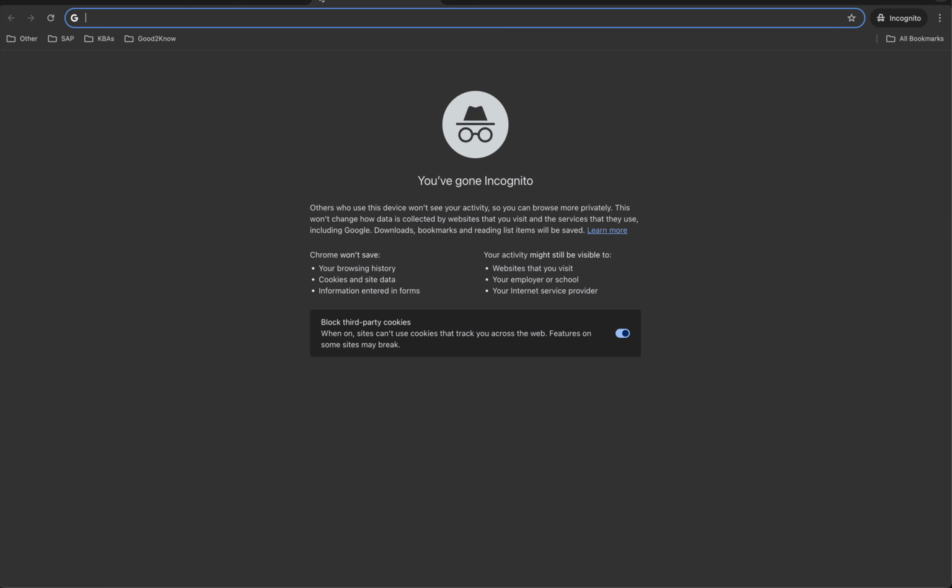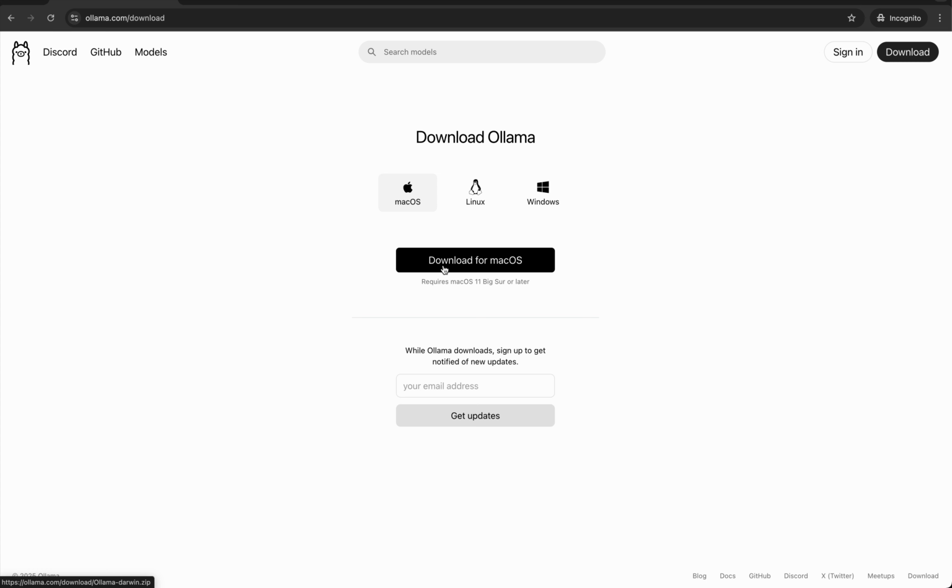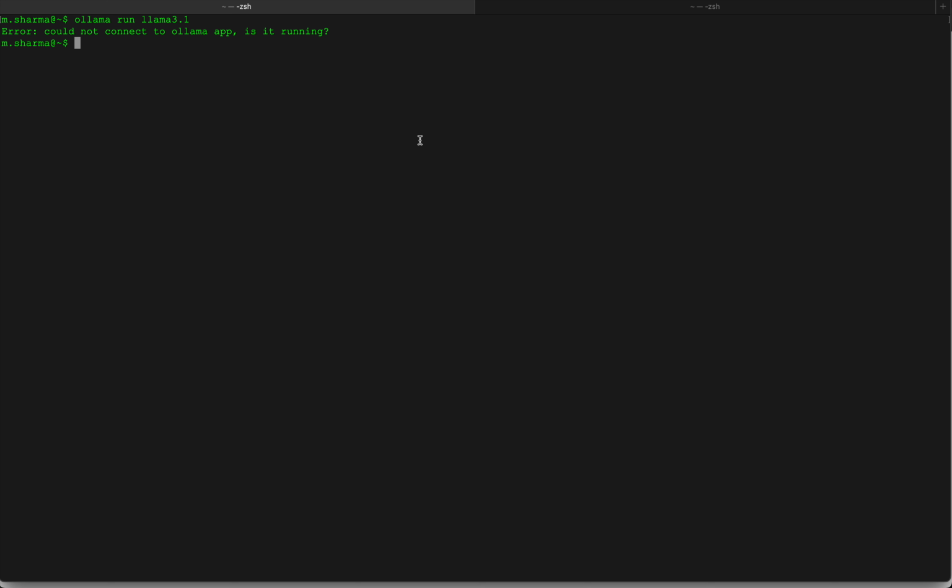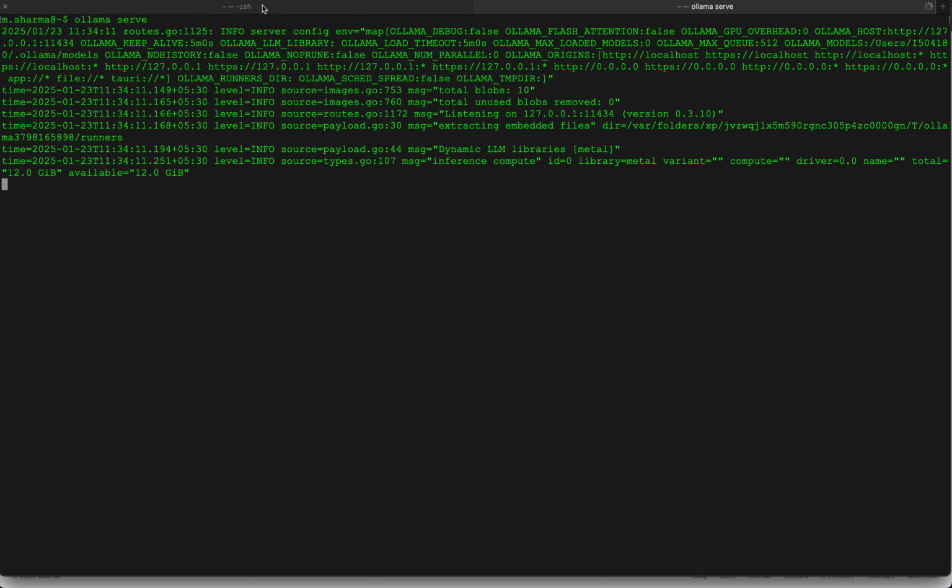Once this is installed, since I used brew, I have to start the Ollama server. But if you have used the download button to download Ollama, it should already be running on your system. The Ollama server should be running. Since I used brew, I have to start it myself. How do I start it? I will say ollama serve and it will start the Ollama server.